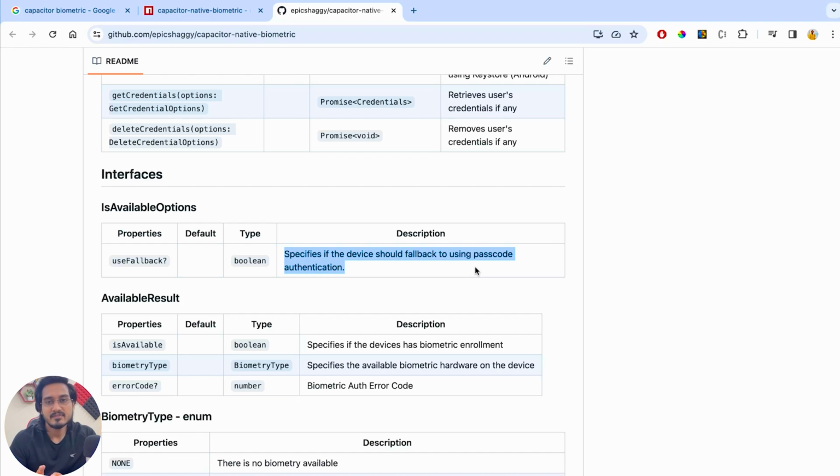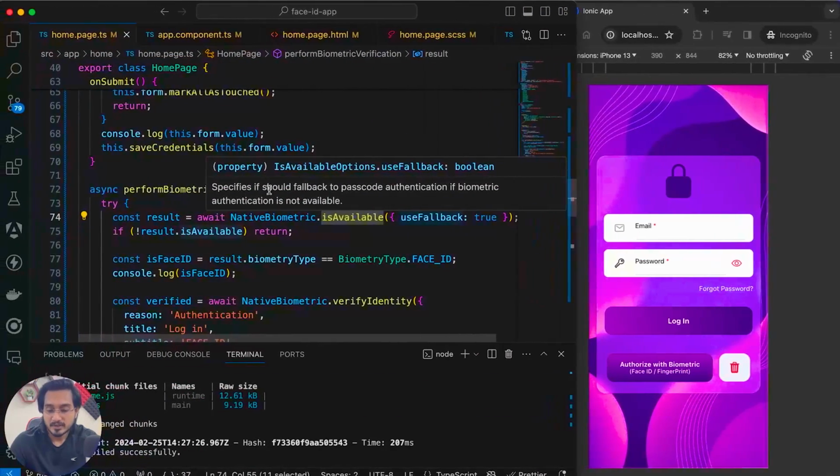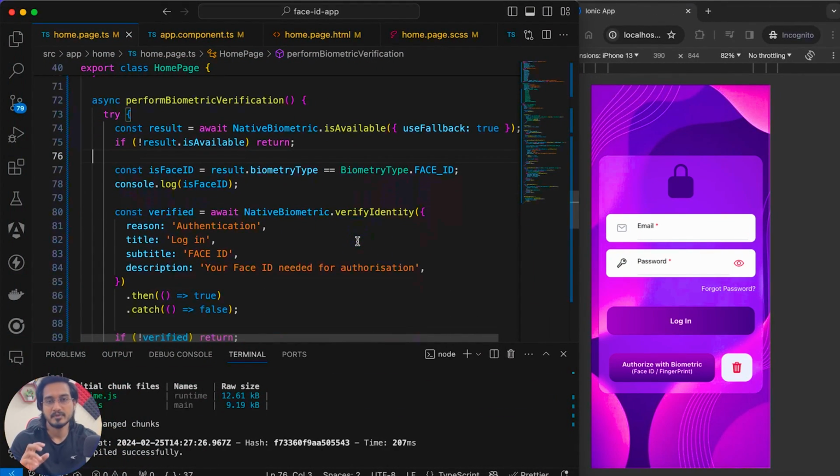Okay, so what it means is if your authentication via fingerprint or Face ID is not working, it will fall back to the passcode one. And there are some other things also for verify identity, which will be used for verification. That means the authentication part for Face ID or fingerprint will show up, and you need to show your fingerprint at that point of time. This is the code for that.